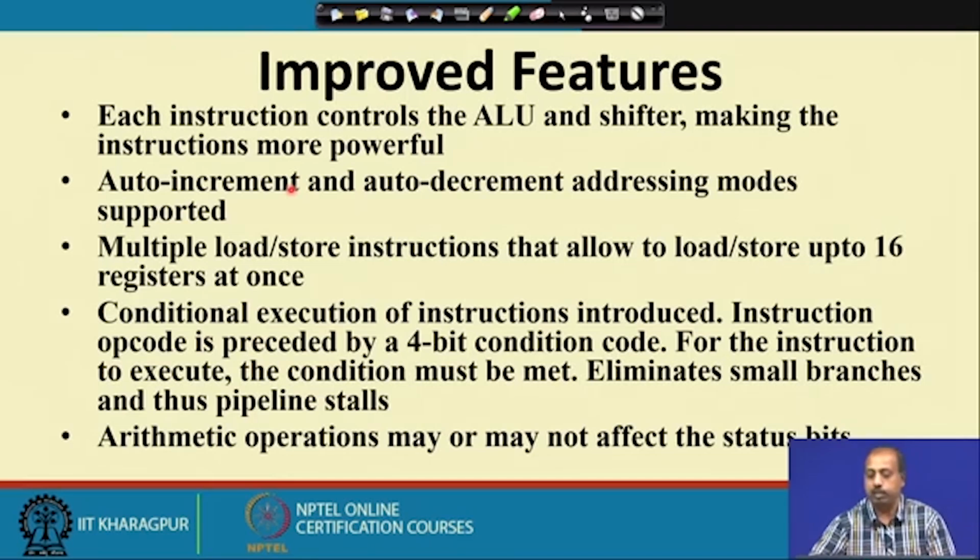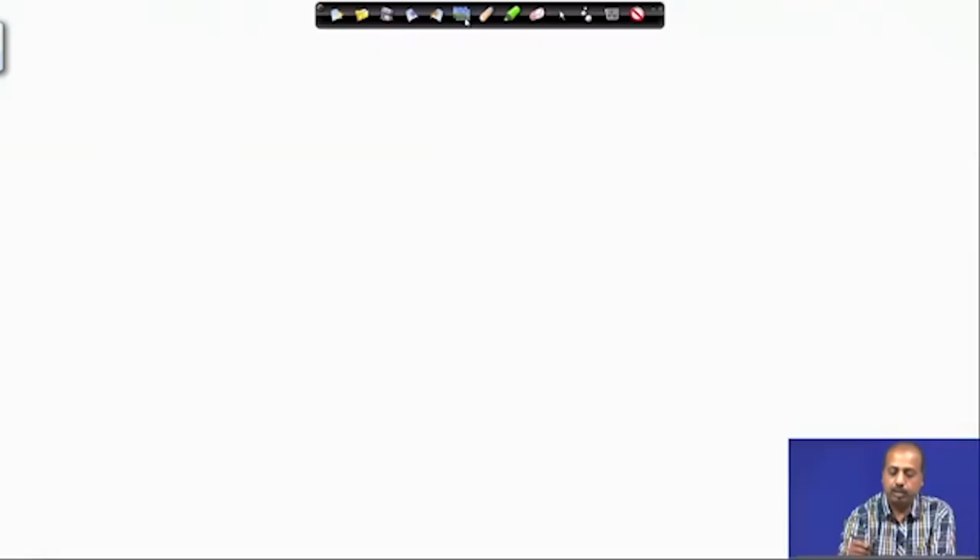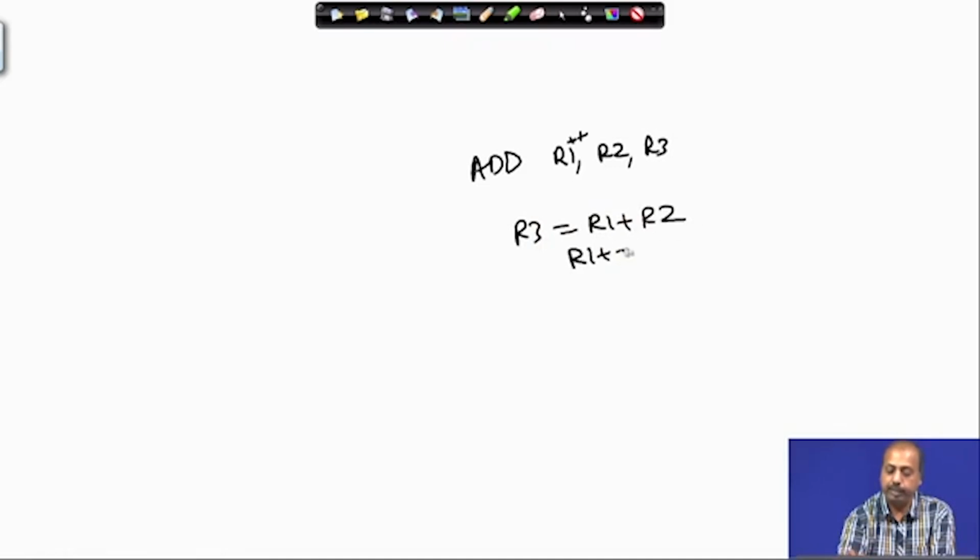So, auto increment addressing mode means that I can have say add R1 comma R2 comma R3, and then we can say R1 plus plus sort of thing. So, that will mean that R3 will become R1 plus R2, and after that R1 will be incremented as well. So, this is another job that is done. This is very much useful, particularly whenever you are writing code to access an array.